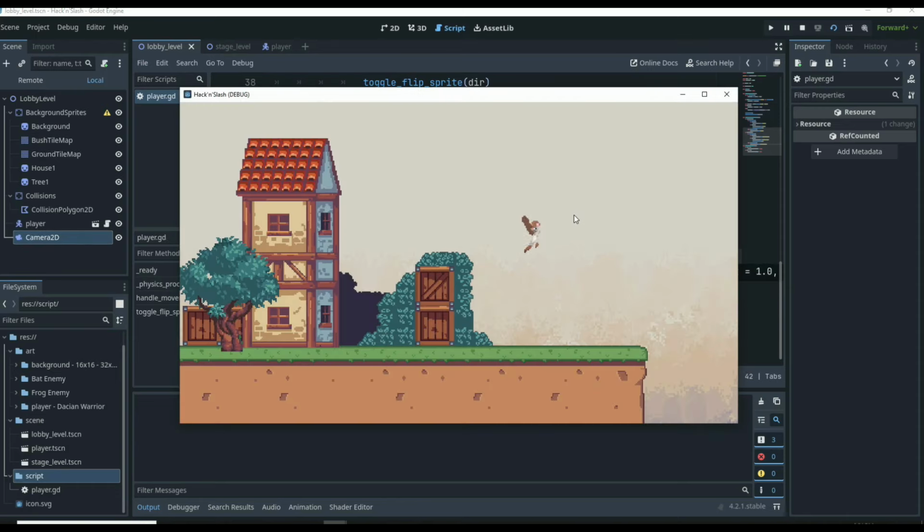Now if we press F6 and we play, you can see that everything's going to be the same because our weapon equipped is equal to false right now.